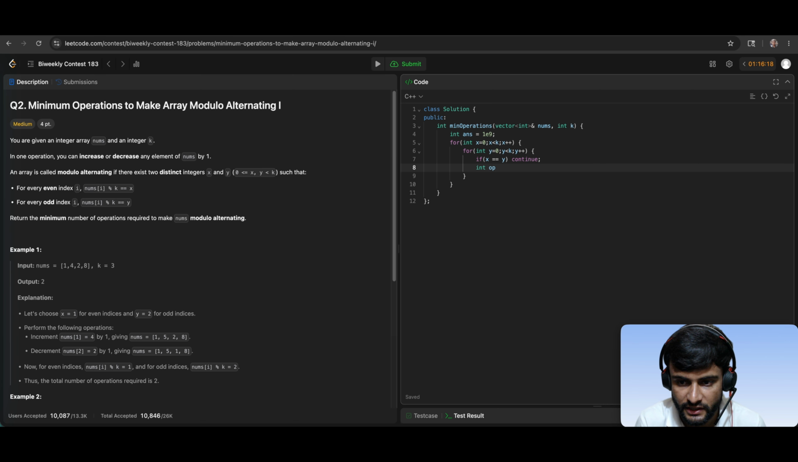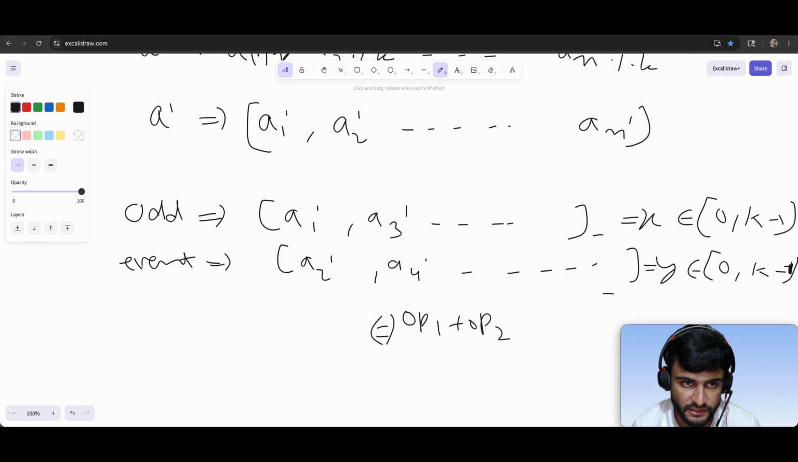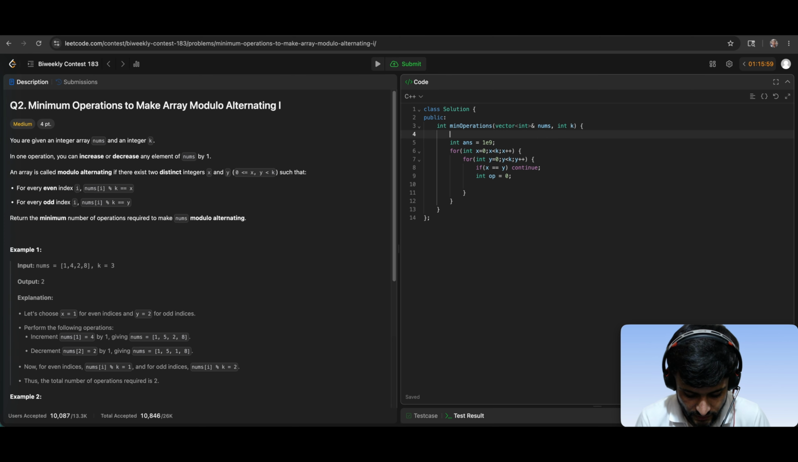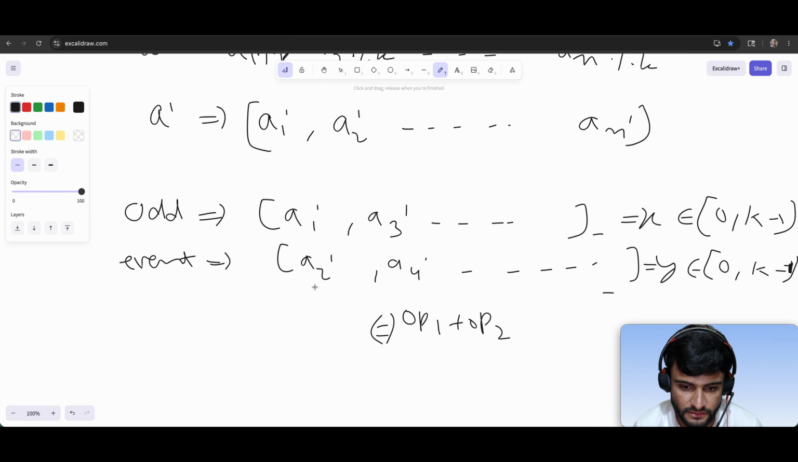Now let's calculate the operations required to make all the odd indices elements equal to x and all the even indices elements equal to y. First of all, let's calculate the a dash array, that is, take modulo k for all the elements of the nums array. Once we have taken modulo, we get this a dash array.